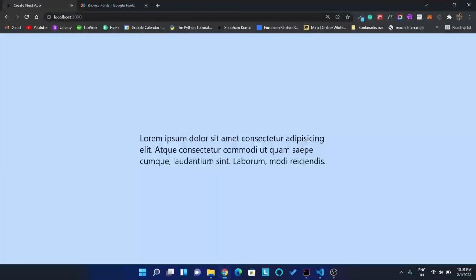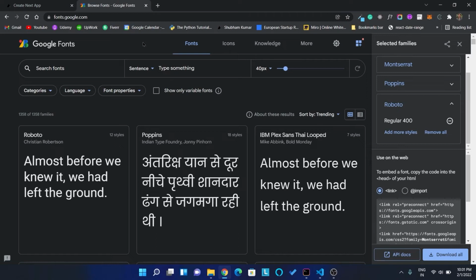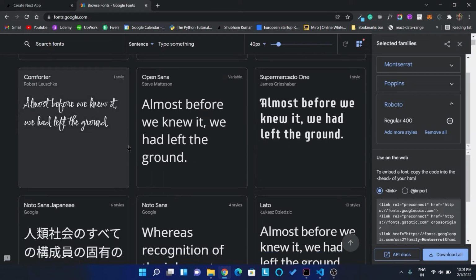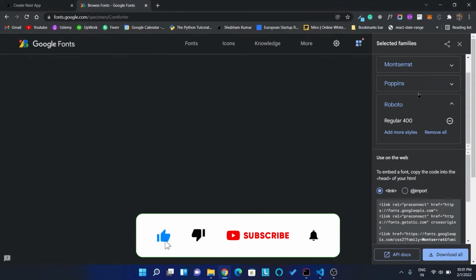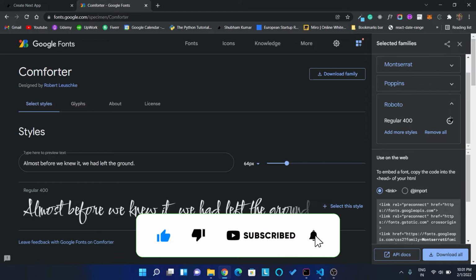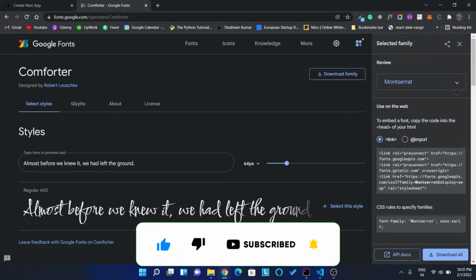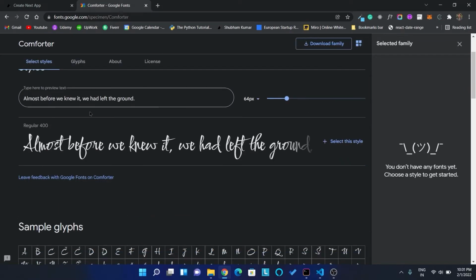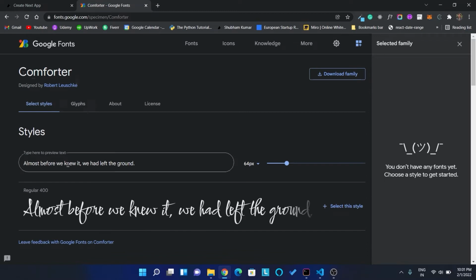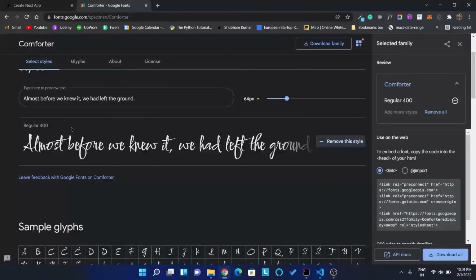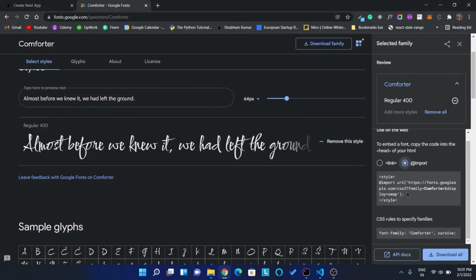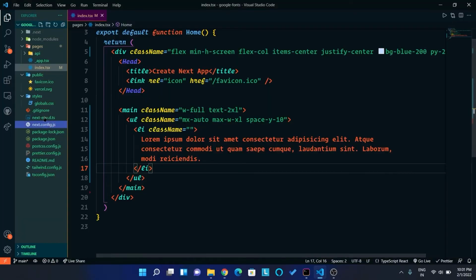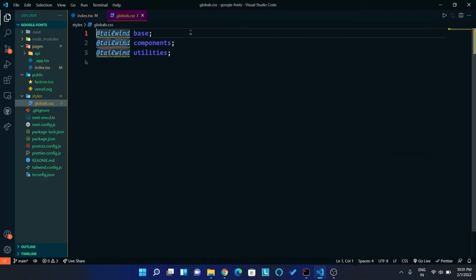So first we'll choose a font which we want to use. Like we are going to use this one, Comforter. First I'm going to remove all this. Okay, then Comforter. So select this Regular 400 because only Regular 400 is available. Now copy this and paste it in globals.css.